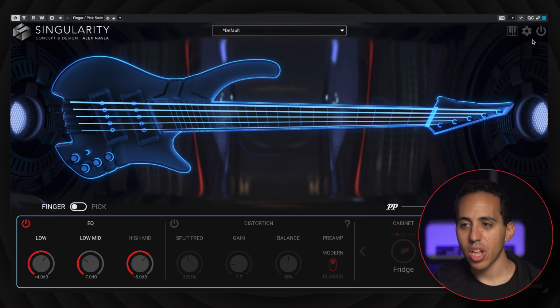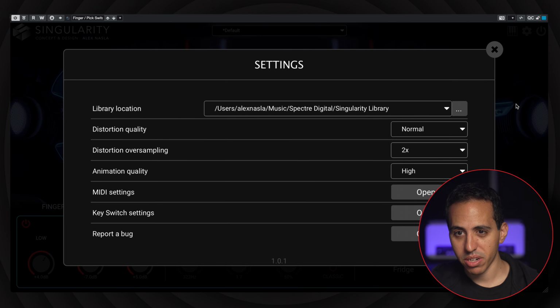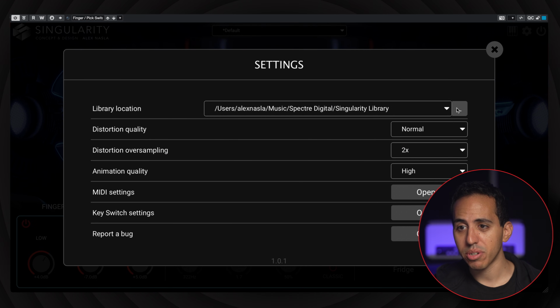Now we move on to the main settings window. There's a lot of tweakability under the hood here, so I want to make sure I go over and explain it all. Library location lets you set where you installed the Singularity sample library. In case you decide to move the library to a different hard drive, this lets you select that new location.